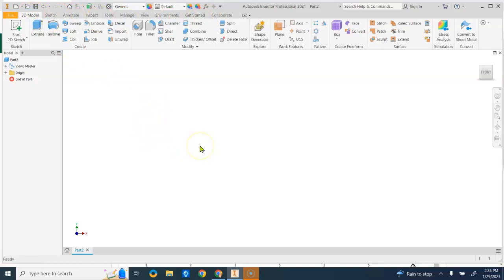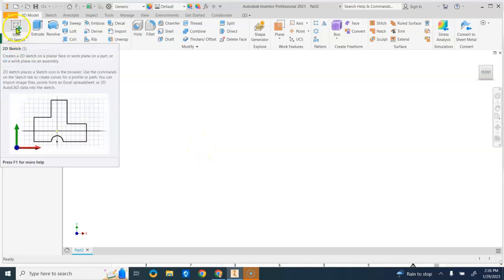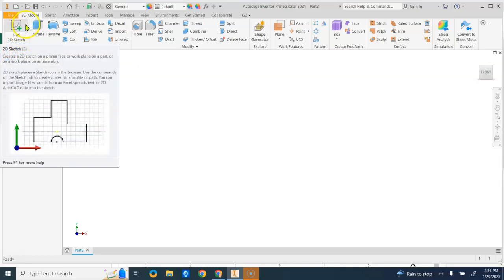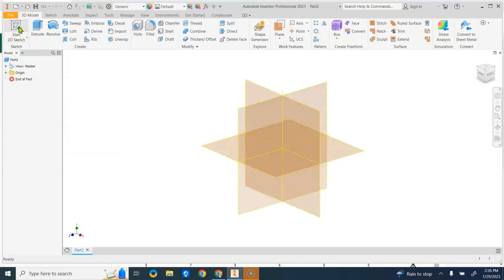All right, to start our part, the very first thing we need to do is start a 2D sketch. Many of these buttons are 2-part buttons, which means there's a top part and a bottom part. I want to click the top part. That's going to bring up my 3 planes of drawing: the XY plane, the YZ plane, and of course the ZX plane. ZX is a little hard to see, it's right there.